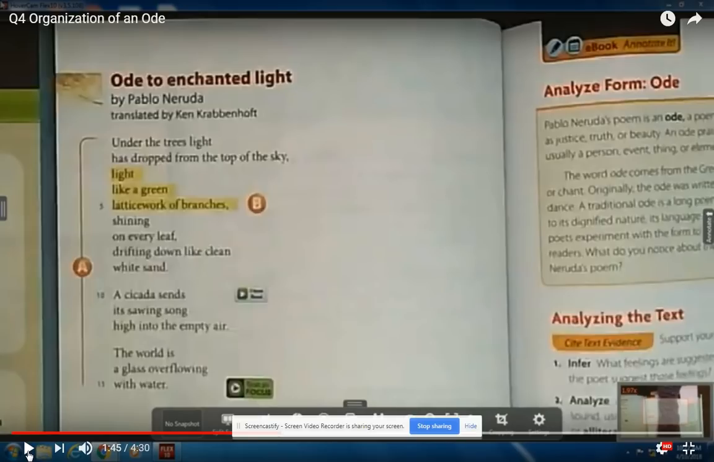Ode to Enchanted Light. Under the trees, light has dropped from the top of the sky. Light, like a green latticework of branches, shining on every leaf, drifting down like clean white sand. A cicada sends its sighing song high into the empty air. The world is a glass overflowing with water.